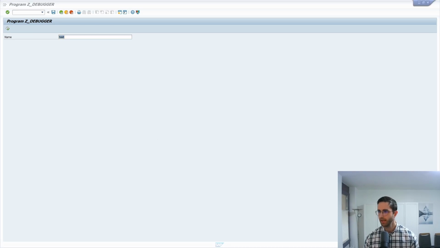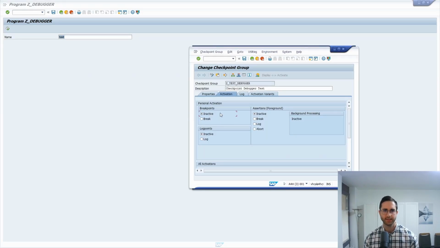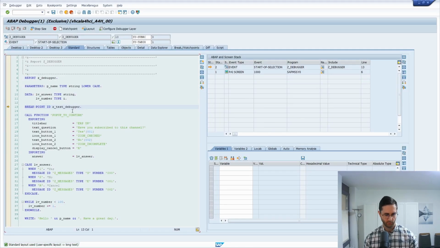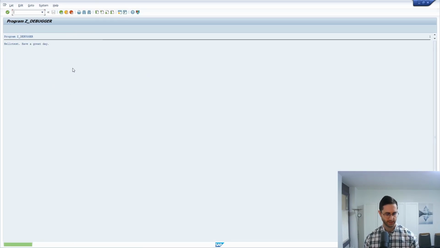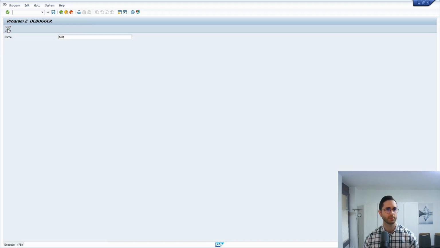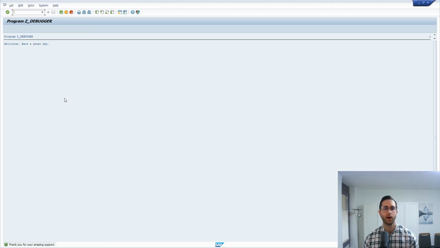So, and if in SAAB I would set this to inactive and save this, and then run this once again, then we can see that this is still caught because we have to restart the program. So basically go out of it and restart this on test. Yes, and now we can see I have turned off the checkpoint group. The ABAP debugger is not started, and there you can turn the ABAP debugger off and on.